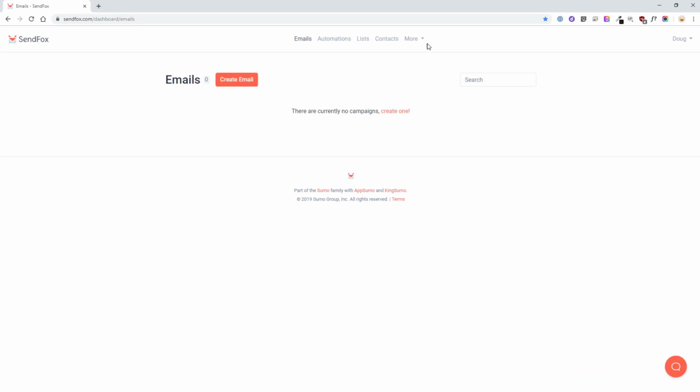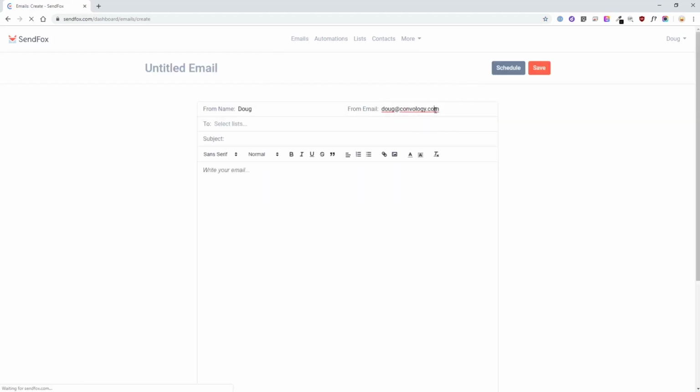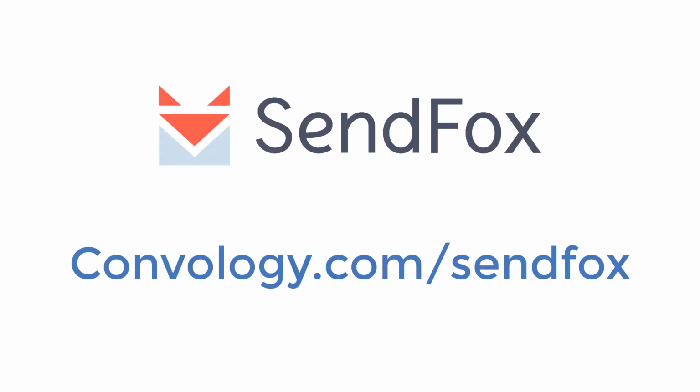Another thing, the last thing I'll say that I really like about SendFox is that you're not limited to just one email or one account. When you go to create emails, you can put any from email in here that you want. So if you had multiple businesses, or if your spouse had a business and you wanted to share the email account with them, you can do that, and you would just share a pool of contacts that you'd be pulling from. So this is a fantastic tool.